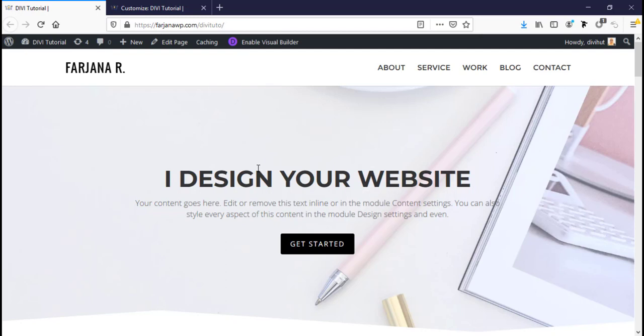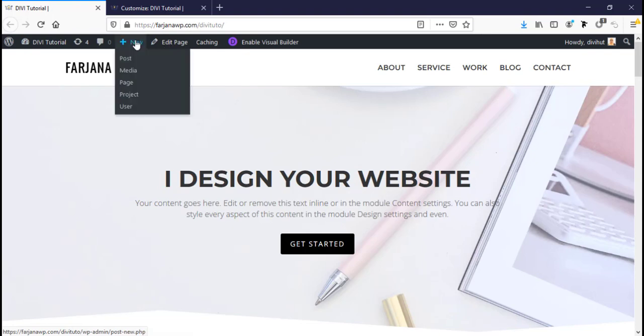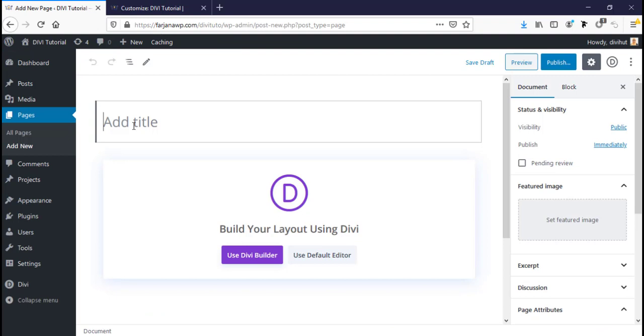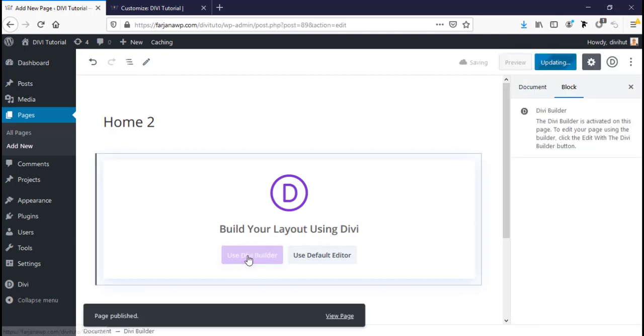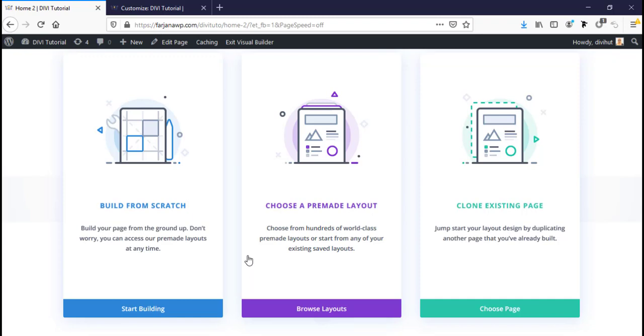And finally, I will show you how you can make a page using a Divi premade layout. Divi has tons of premade layouts. We can use any of these. So I'm going to create another page. Just wanted to show you how you can use their premade layout for our page. So I'm going to add a new page and create a second one. Name it Home 2 and publish it and use Divi Builder. This time I'm going to select choose a premade layout.